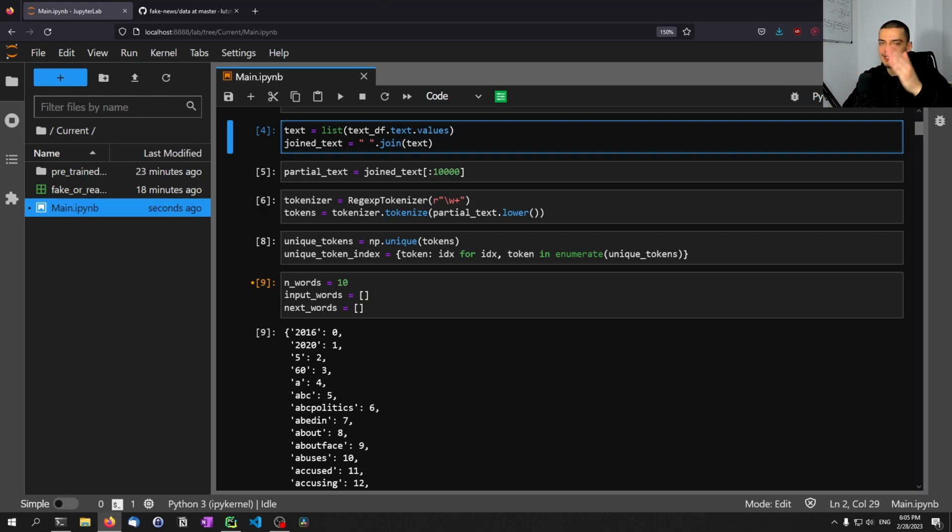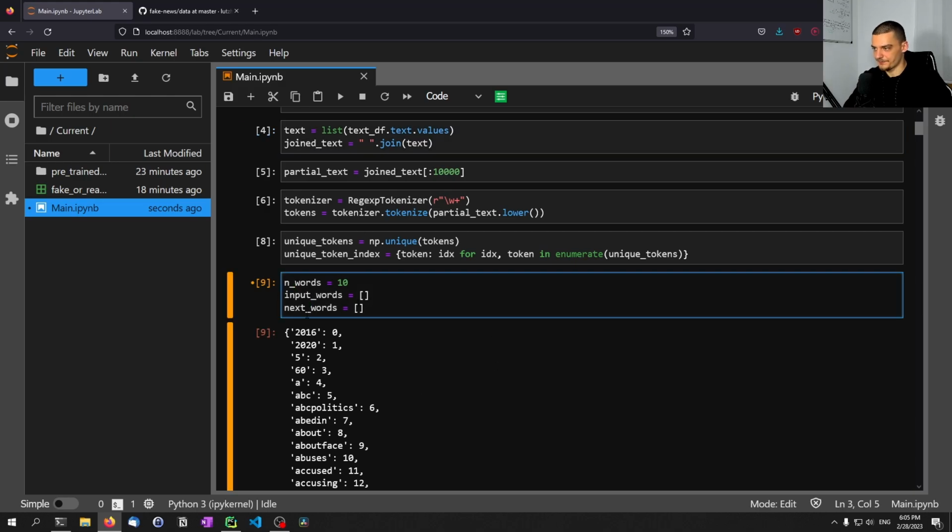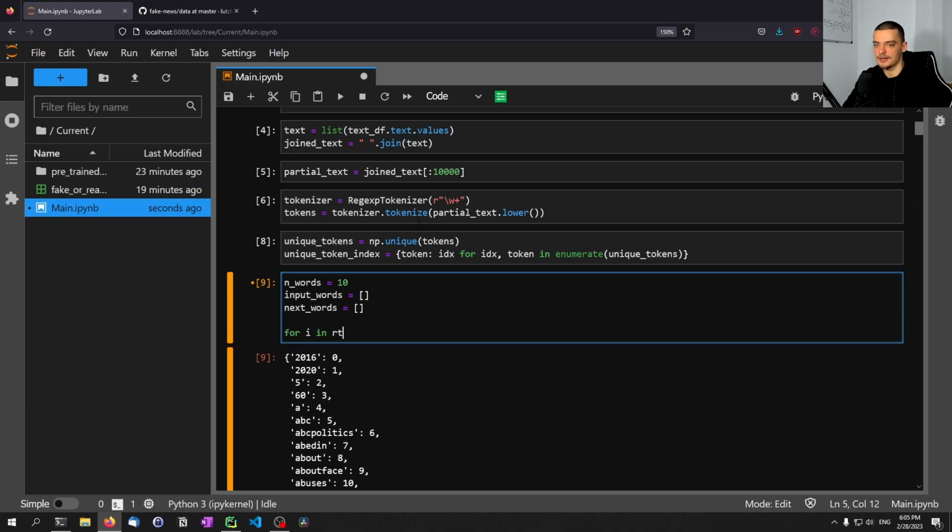And we're going to do that for each position in our text, and this is going to result in our training data. So we're going to just do it like that, and we're going to say here for i in range, length tokens minus n words. Now we're not going to iterate over the joint text, we're going to iterate over the tokens, because here we tokenize for a reason, because we then have similar words grouped into a token. And we say here minus n words, because of course we don't want to go until the end, because then we don't have any words to predict anymore.